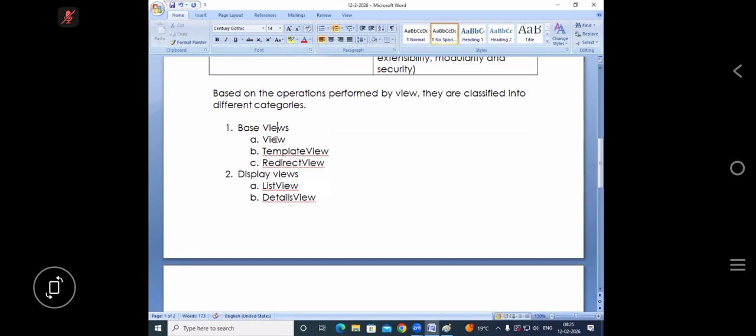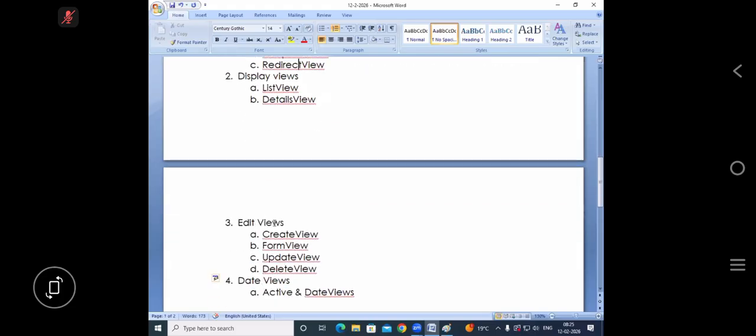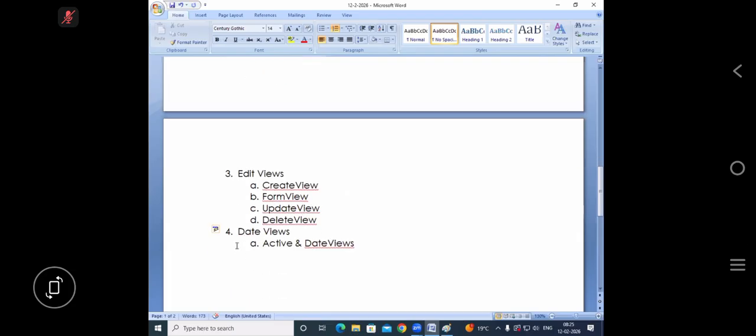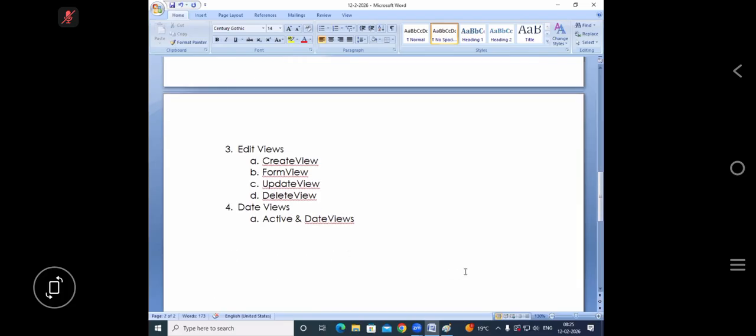The first one is base views, which are view, template view and redirect view. Display views are like list view and details view. Edit views are like create view, form view, update view, delete view. And date views are like active and date views. This is again further classified into different categories. So first, let us talk about base views.